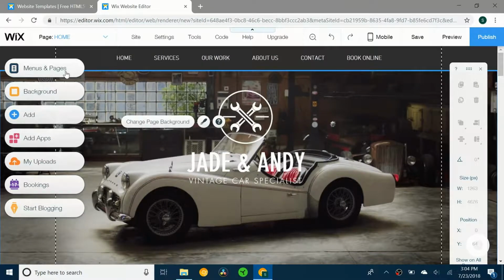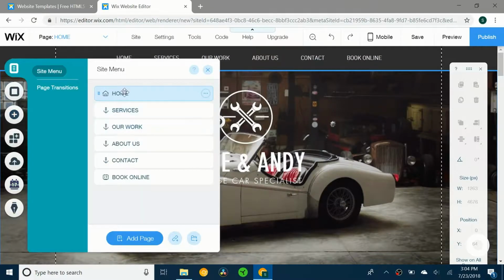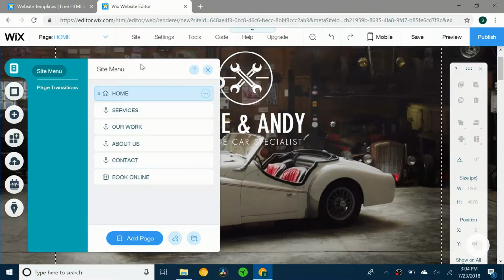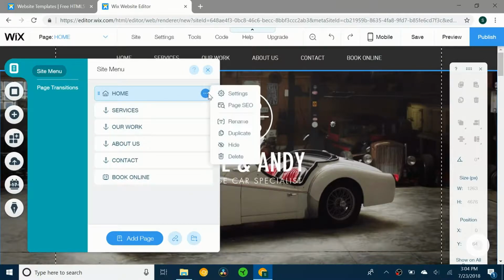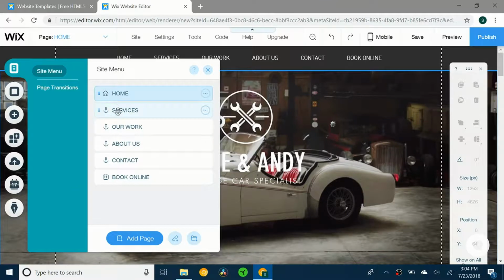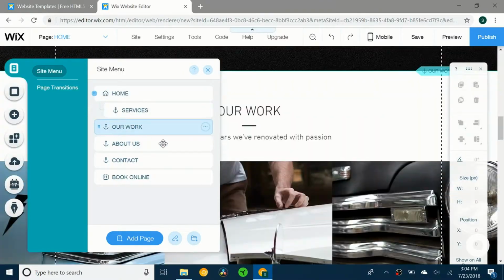So first, let's start off with menus and pages. If I click on that, I have all these pages here, which are the same as what's up here. So I have the home, services, our work, about us, contact, and book online. You have many options. You can click on these dots, and you can rename, duplicate, hide, or delete. Then I'm going to make this a subpage of home. You can also make multiple subpages and things like that.